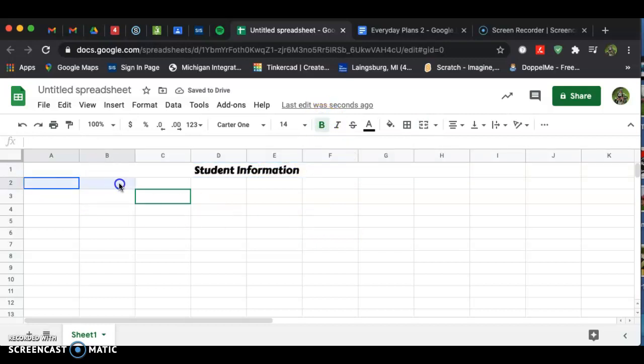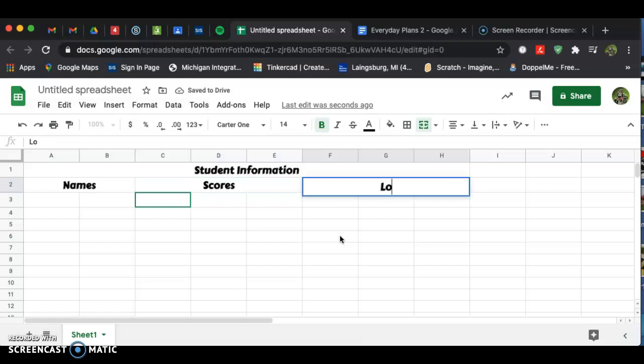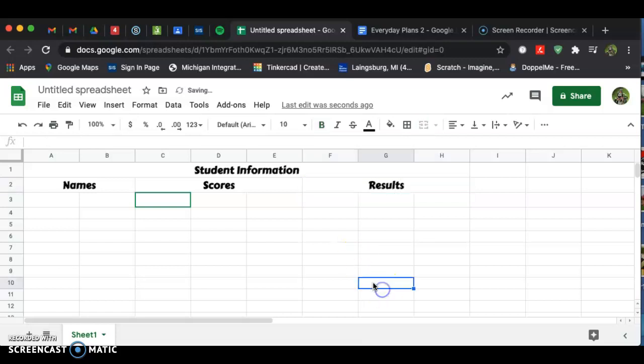Then under that, I'm going to merge some additional cells. So for example, I'm going to merge these two, I'm going to merge these three, and then I'm going to merge the last three. This is not the exact same, but you're going to get the idea. Alright, so here I'm going to put names, again centered there, and then I'm going to put scores, and that is centered there. And then the last one, I'm just going to put results. Again, this is a little bit different, but you get the idea. Alright, so I have names, scores, results. Again, this is all centered left to right inside those merged cells.